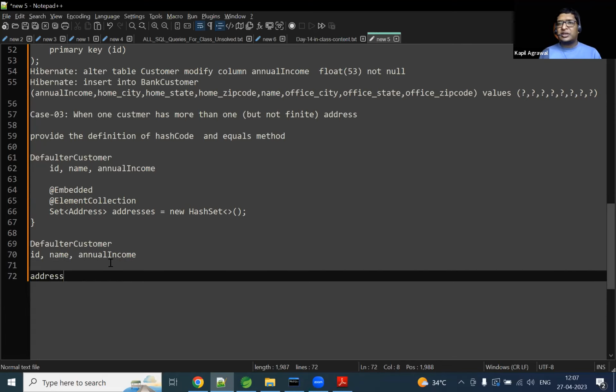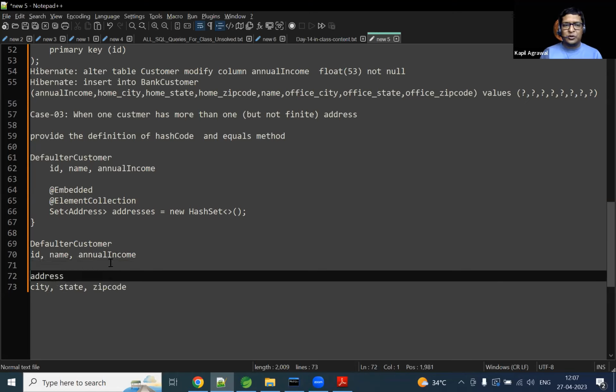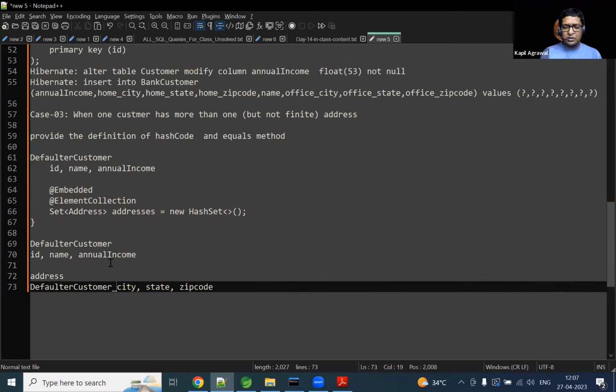One more table will be generated. The name of the table is going to be the address table, or defaulter customer address table. This time, we will have city, we will have state, and apart from the state, we are going to have the zip code also. But there will be one more column available. The name of the column is going to be defaulter_customer_ID, which is going to work as a foreign key in the address table.